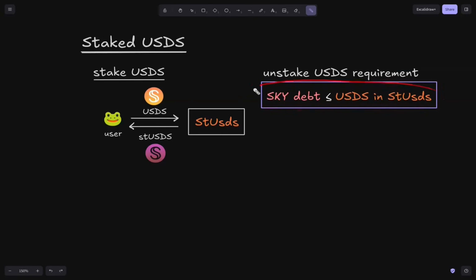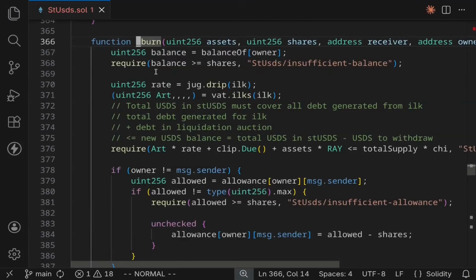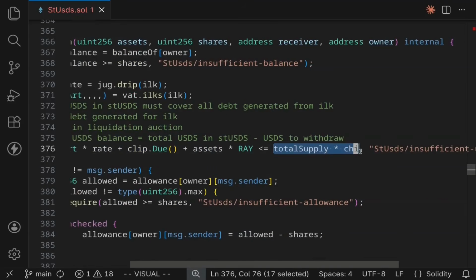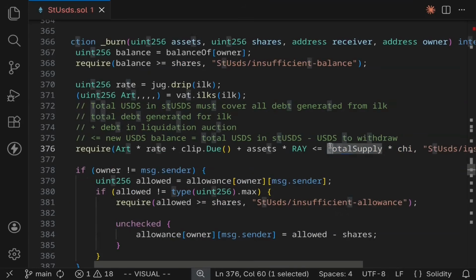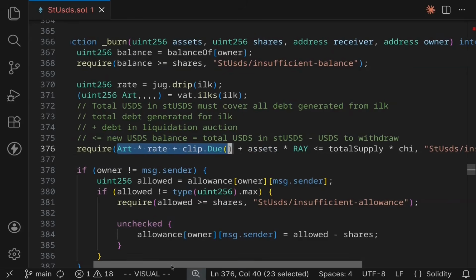The logic for this condition can be found inside the burn function. Inside the function burn for the stUSDS contract, there's a check that checks that the total debt generated from the locked stake engine, including the debt that is inside the collateral auction, plus the amount of USDS that you're going to withdraw, must be less than or equal to the total amount of USDS that is locked inside this contract, including the yield that it can claim. So, in other words, the total amount of USDS, including the yield, minus the amount that you can claim, must be greater than or equal to the total debt created from the locked stake engine. This is the condition that must be met when you unstake your USDS.